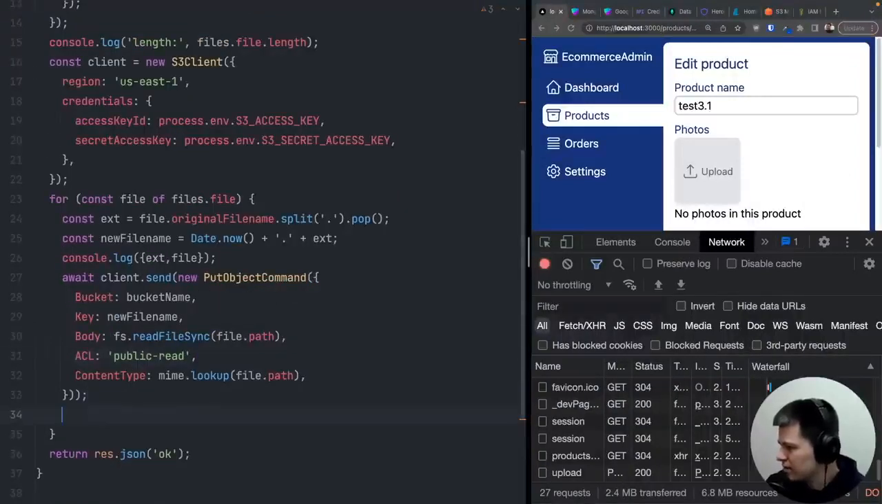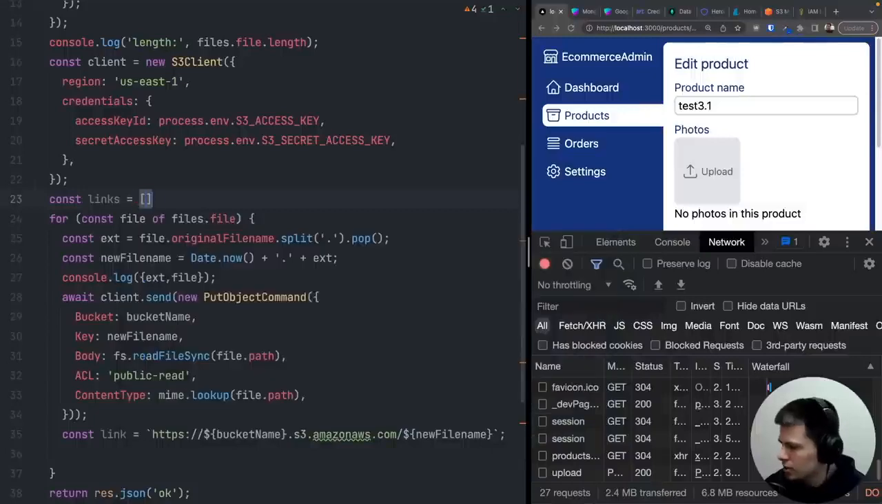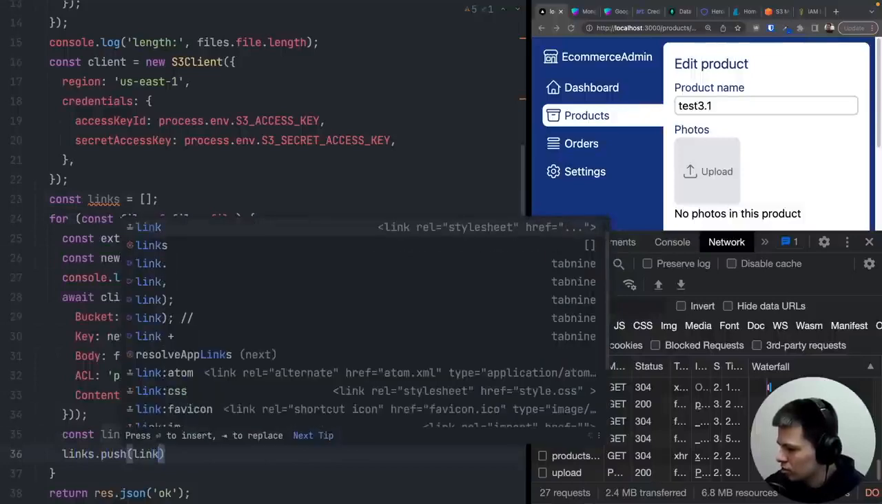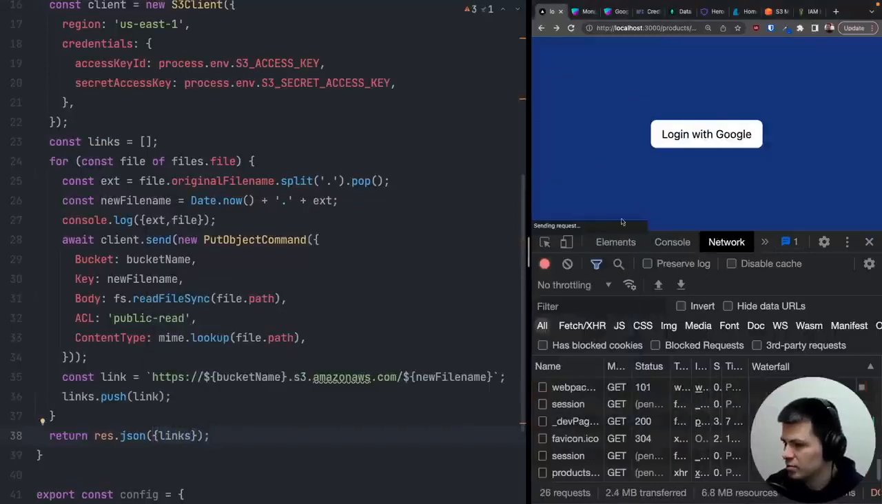Now, after we uploaded the file, let's maybe grab a link to this file. So const link equals, and to get the link here, it will be just https:// the name of the bucket. So let's put here bucket name and .s3.amazonaws.com / and here the new file name. Now we want to grab all the links in case we have several files. So let's do const links equals an array, and here links.push(link), and then let's just return links. Yeah, and now let's see if this will work.